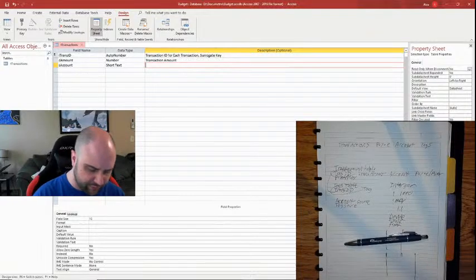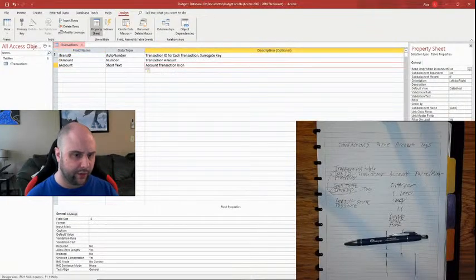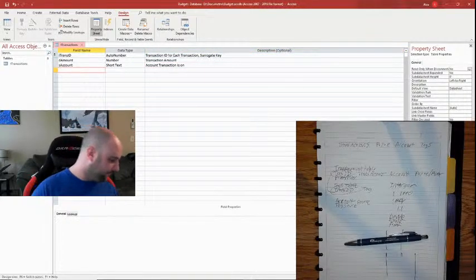So what's our description for this one is going to be account transaction is on. Beautiful. And then our caption is going to be account. Beautiful. We don't need a format. We don't need an input mask. We don't need any validation rules. Is it required? Absolutely. There has to be an account. Moving on. Okay.